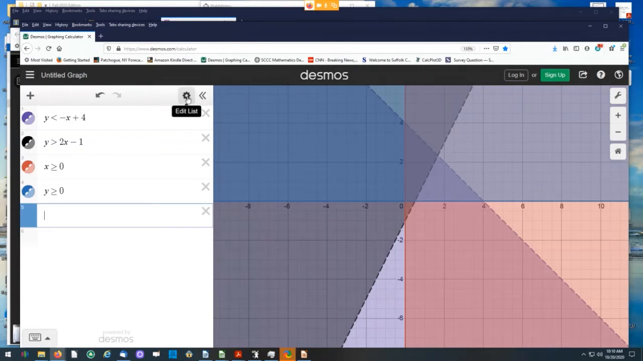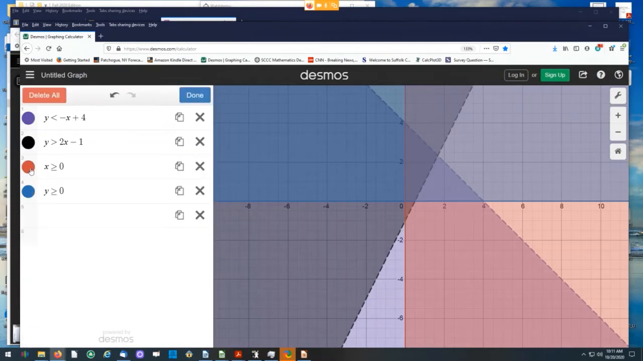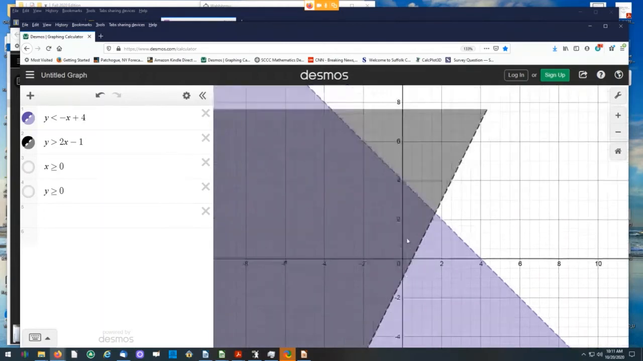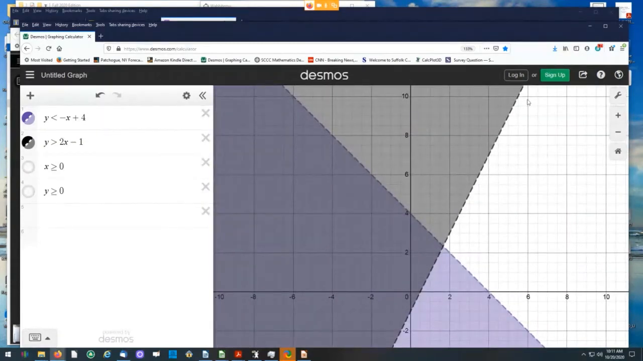Sometimes I'll just shut those off because you can come over here and get rid of the color. Toggle it off, toggle it off. And I can see where the purple and the black overlap in quadrant 1. So there's my little line here, dash, dash. That should be solid. It has to be in the first quadrant. And notice, because they're less than or greater than, there is no solid line. If I simply change that to less than or equal to, then you see it becomes a solid line.